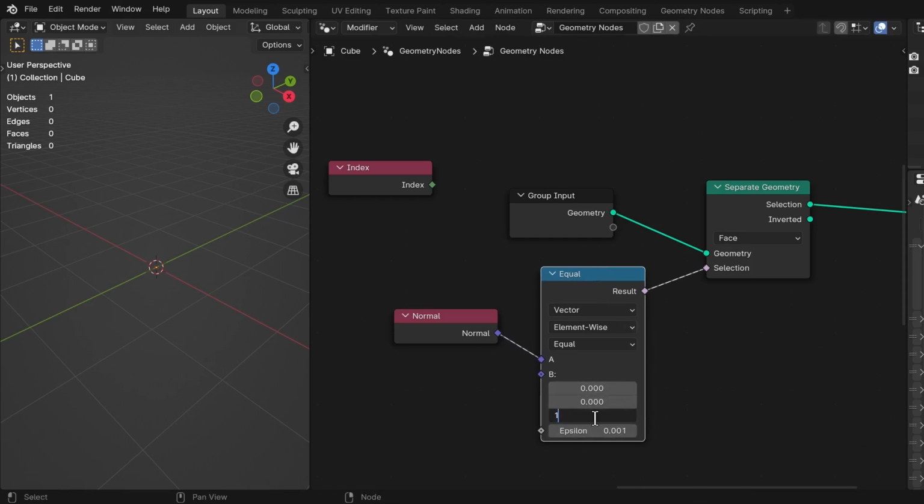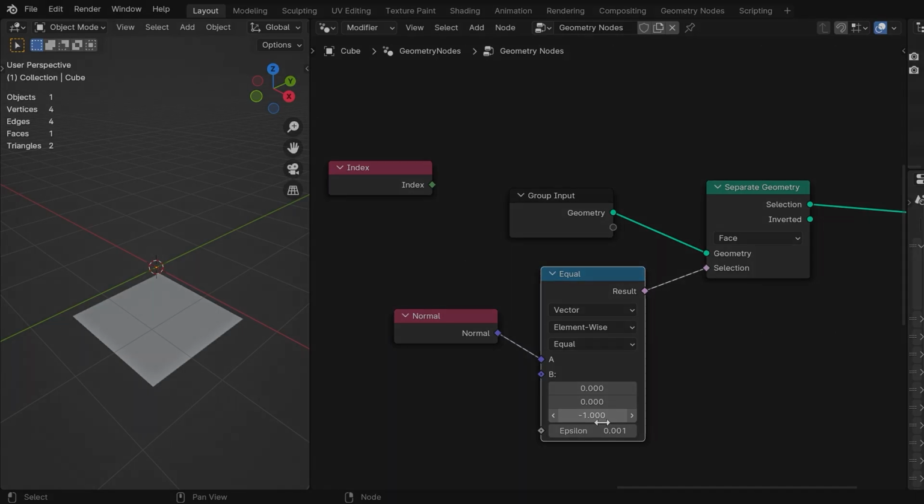If I put 1 on the z, then you can see the top face is visible because its face normal is pointing on the positive z axis. If I put -1, then the bottom face is visible because its face normal is facing on the negative z axis. And this is the same for all the side faces, which are facing on the positive and negative x and y axis.